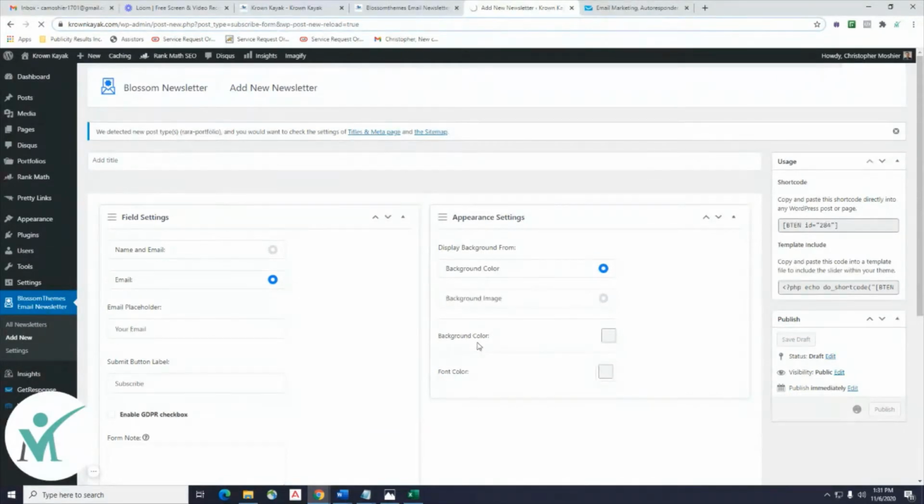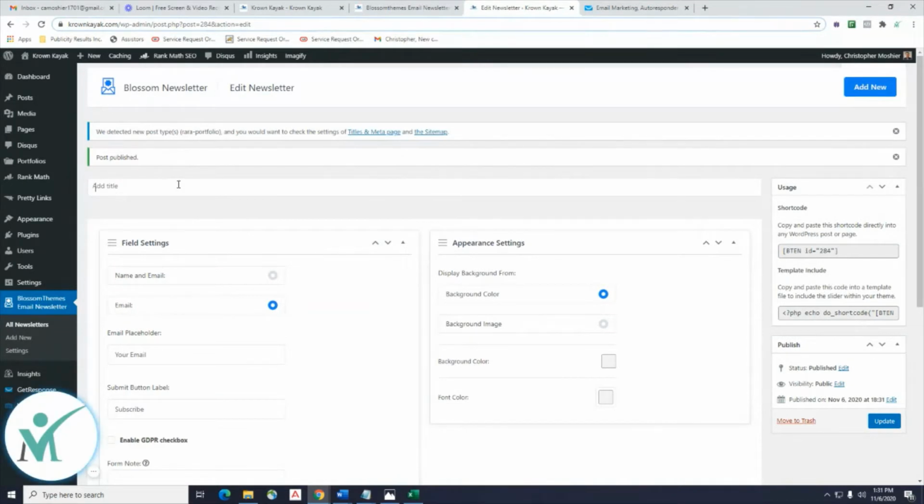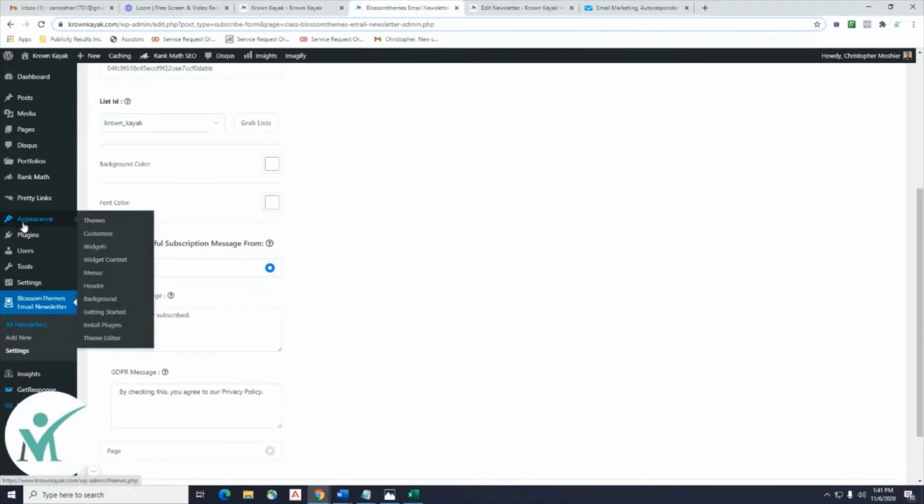Now, I don't add a title, and you can add a title. Let me just show you. Well, actually, let's do something else to start with before we do that. Go to Appearance, and then go to Customize.